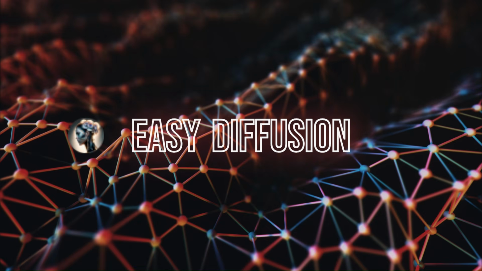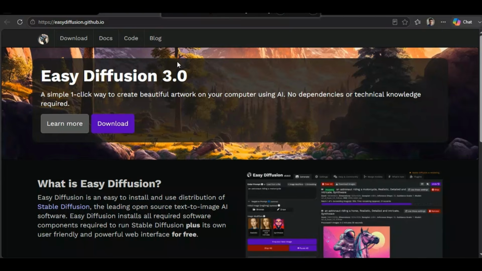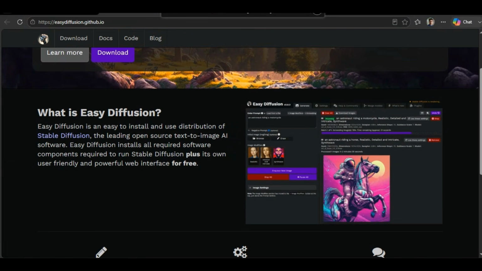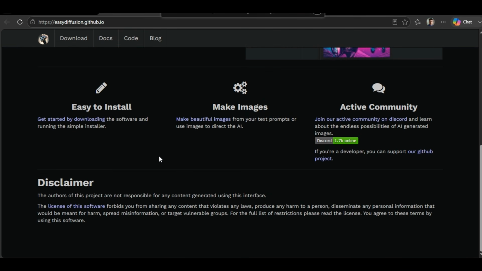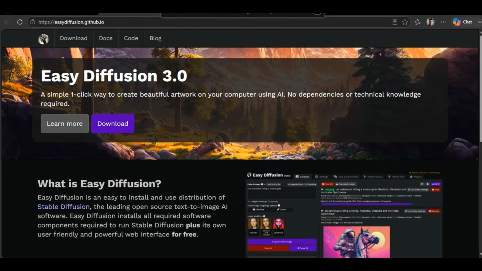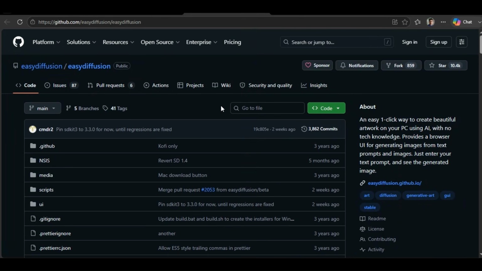Tool number 7 is Easy Diffusion or Fooocus. It's for one-click local image generation. If you avoided setting up local image generation because ComfyUI or Automatic1111 looked too intimidating, Easy Diffusion is the answer. It's a clean, single-click installer that turns your local GPU into a full image creation engine.